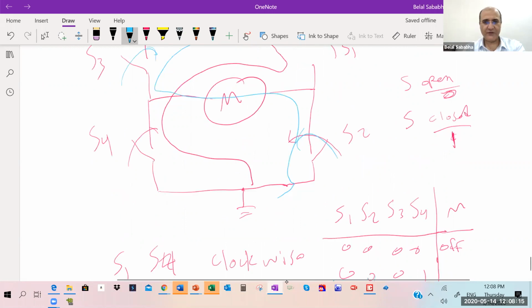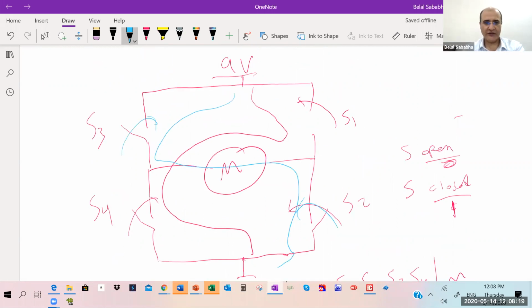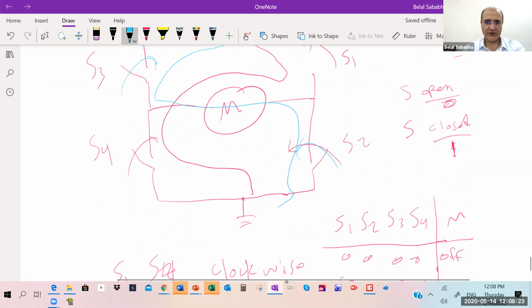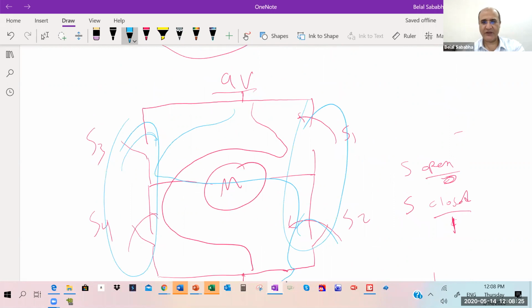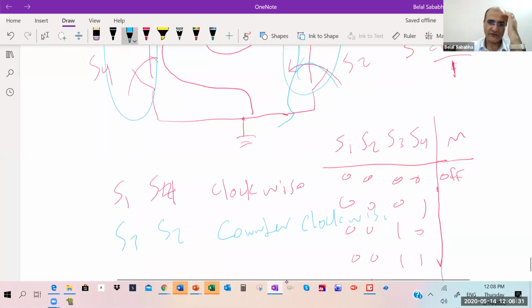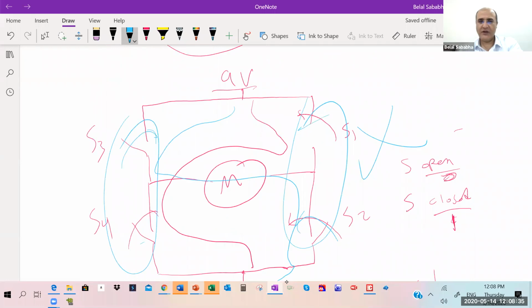If any other combination than these two, meaning it will include 2 of these together, is not allowed, right? Everything else is not allowed. So to control the direction of the motor, we need to control these switches, to have these on together or these on together. How would we do this?